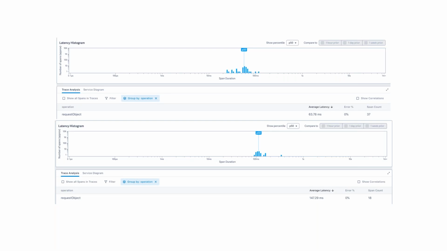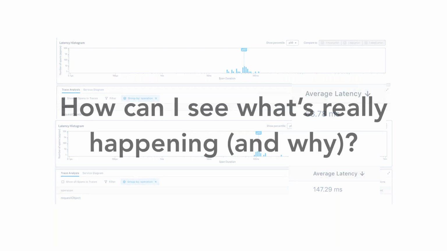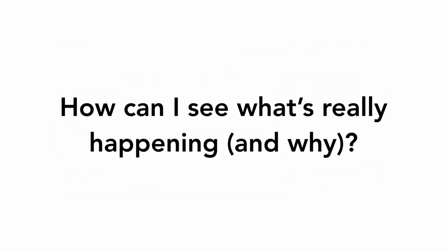These are the histograms for the performance of, on the top, a request to GCS, and on the bottom, a request to S3. And you can see there that they're more than 2x different, not the 30% I was expecting. And so I started thinking about this. I started working on a mental model about what may be different from my expectations. And I started trying to figure out, how can I see what's really happening and why?